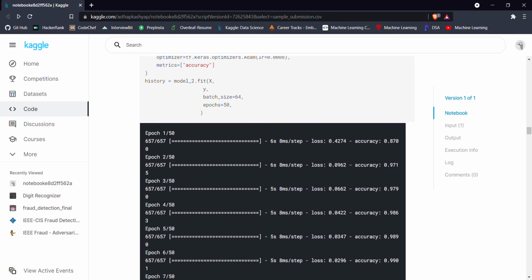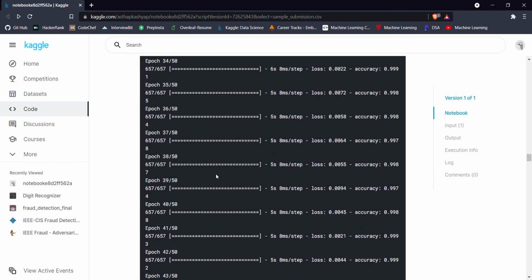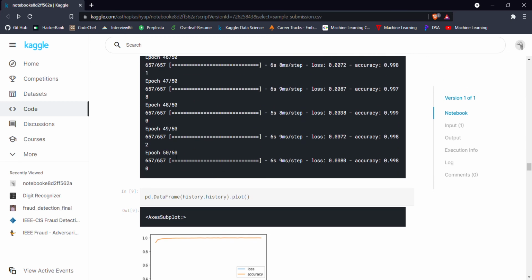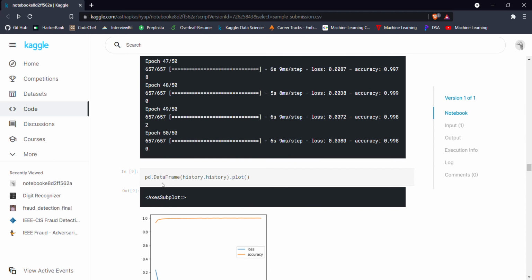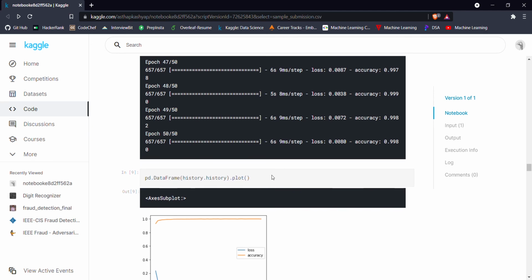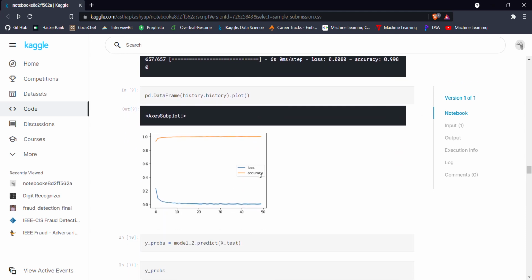So this is the first epoch, second epoch, third epoch. Similarly, we are having 50 epochs throughout, and they are training our model. Here we have pd.DataFrame. Data frame is the series and column. This is the object history, and again one object history. So we have made it a data frame and plotted a graph.